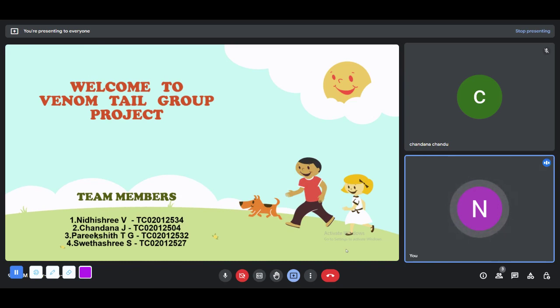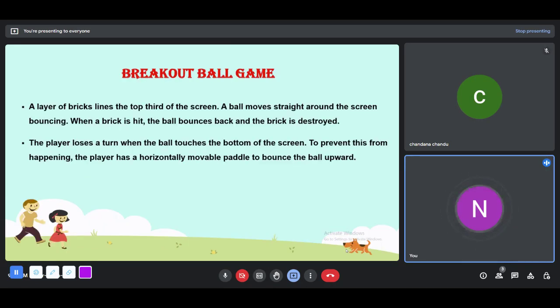I welcome everyone. Today we are going to present about Project Breakout Ball Game. My name is Nidhishri and my team members are Chandana, Parikshit and Shvetashri, and our group name is Venom Tail.